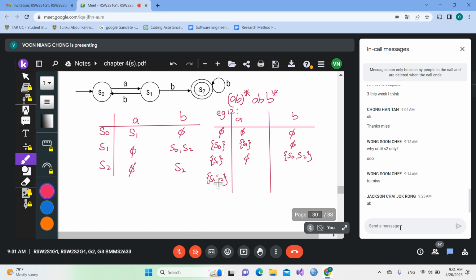Just follow. And now when you want to see the 0, 2 here, you need to combine the 0 and 2 together. Look at the input A. S0, you have S1. S2, you have empty set. So when I combine the 0 and 2, I will only get S1.